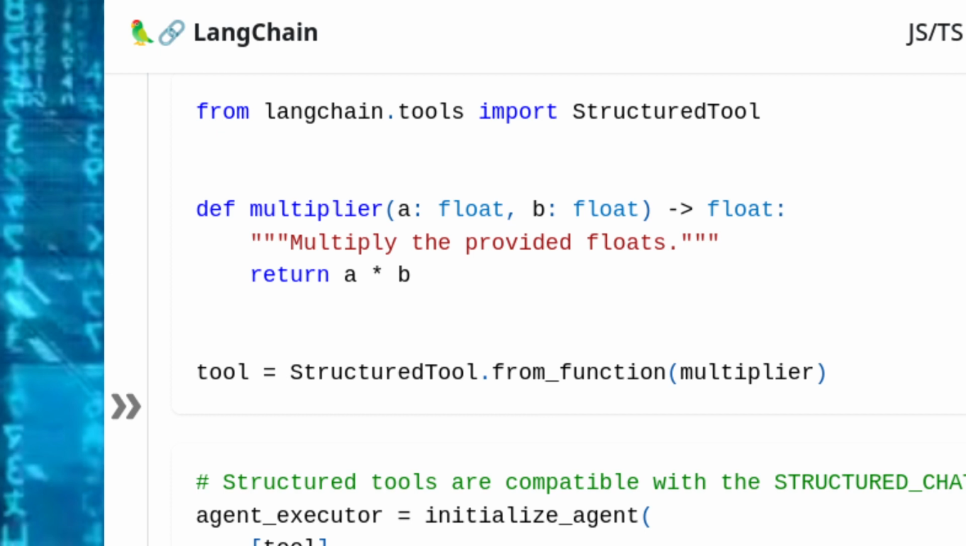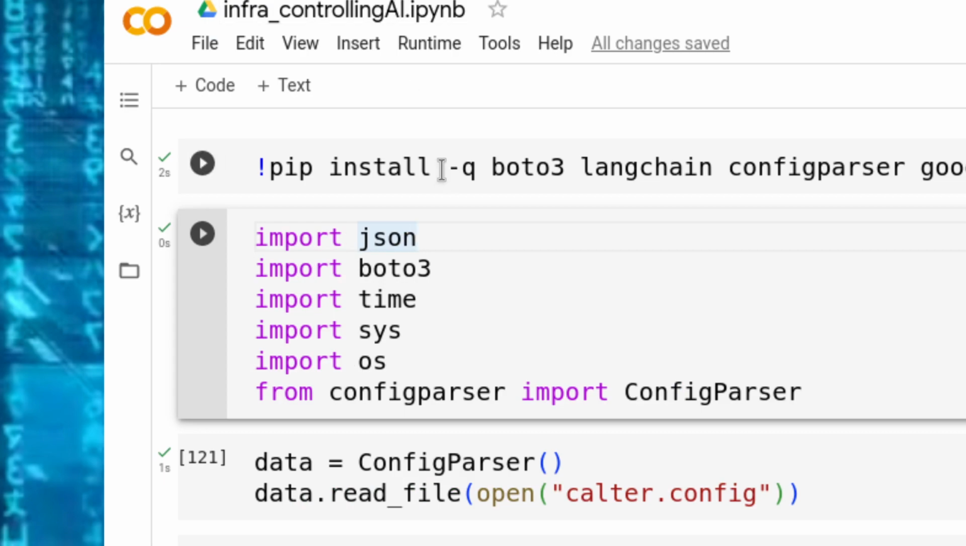So usually it is zero shot React description, but in this case you have to use structured chat, or else this kind of multi input function will not work. So keep this in mind. This is the only major important difference I wanted you guys to understand. Let us jump into the code directly.